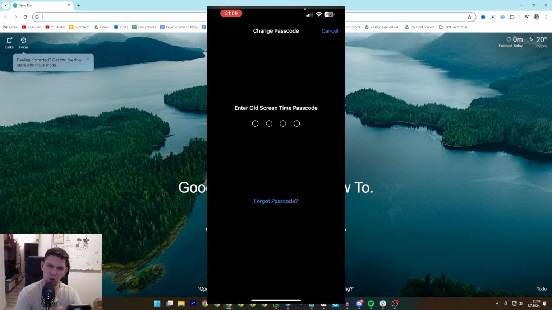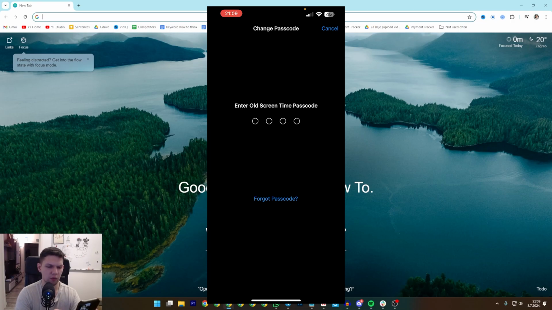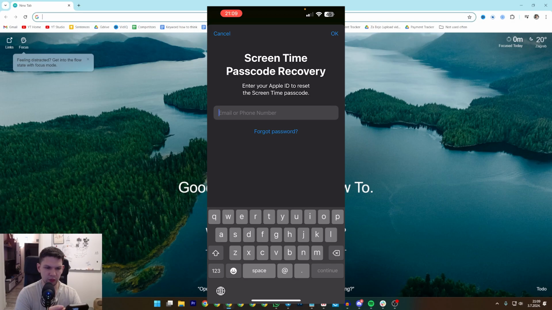Now if you don't know your passcode, just tap on Forgot Passcode and enter your Apple ID to reset the screen time password. Now enter your email or your phone number and then continue, and from there you would just want to follow the on-screen instructions.